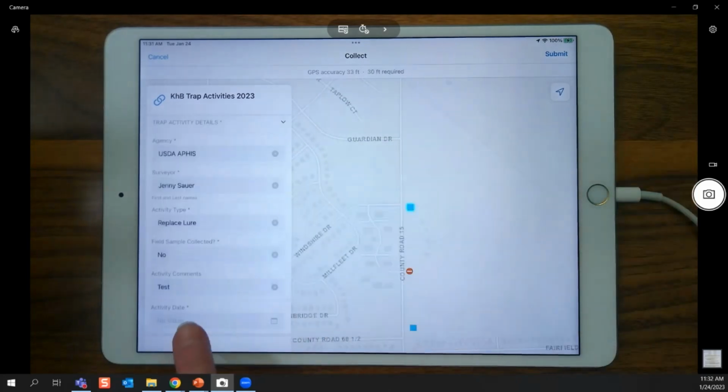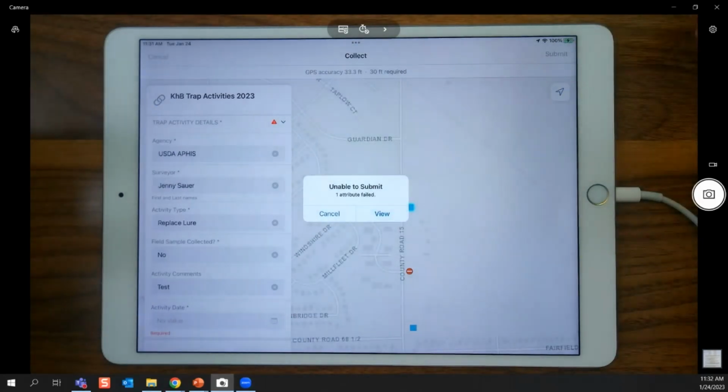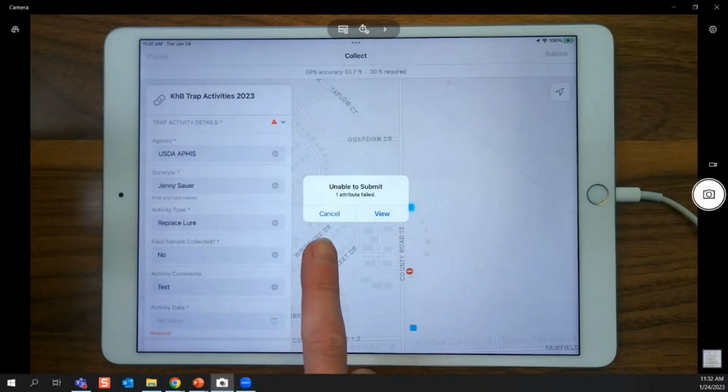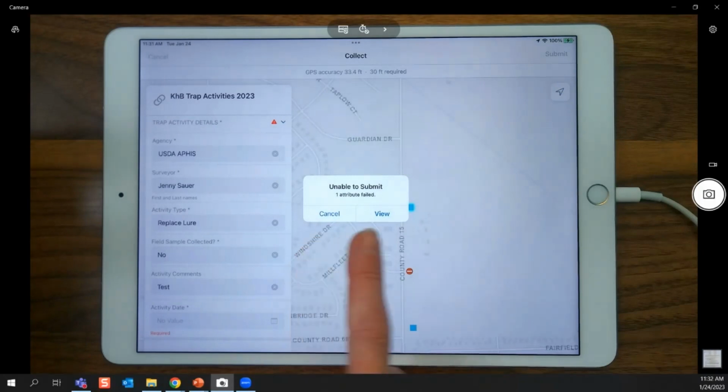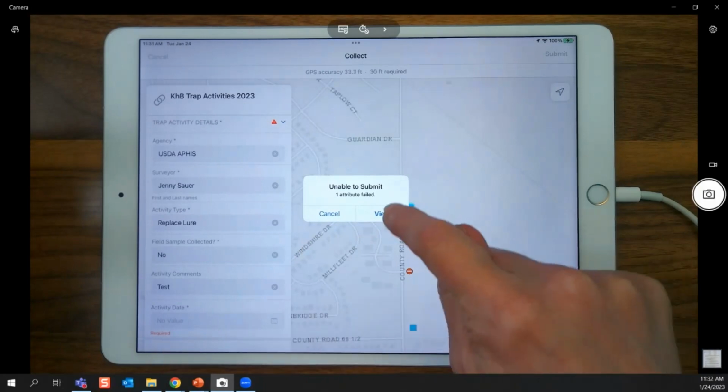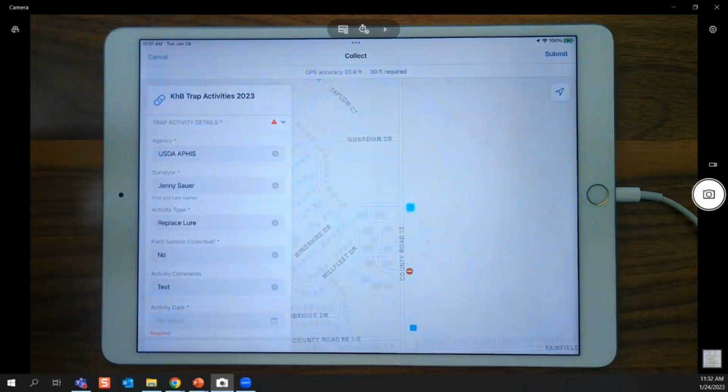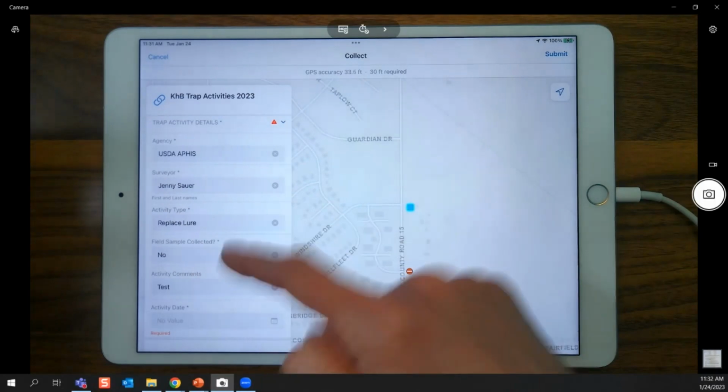And I'm going to leave this activity date blank because I'd like to show you what happens if I hit submit. It says unable to submit, one attribute failed. And attribute is meaning one of these questions or fields over here. And you can see I got a little required that popped up in red as a hint. I can also tap view and it'll come into view if you had scrolled up.